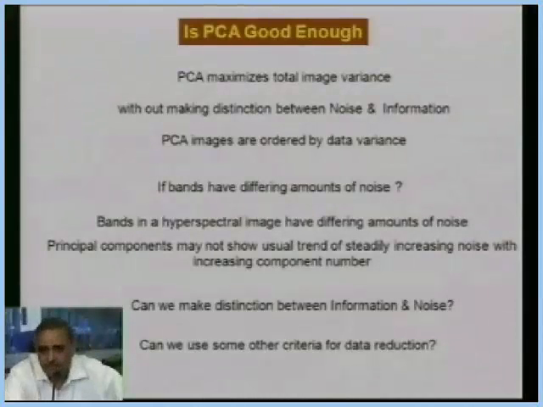Bands in a hyperspectral image have different amounts of noise, largely because hyperspectral sensors operate in VNIR as well as in SWIR. The VNIR portion has a separate set of detectors, separate electronics, a totally independent component. The shortwave infrared has a different set of detectors and different electronics.